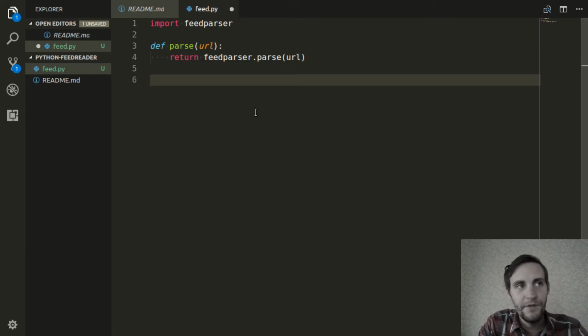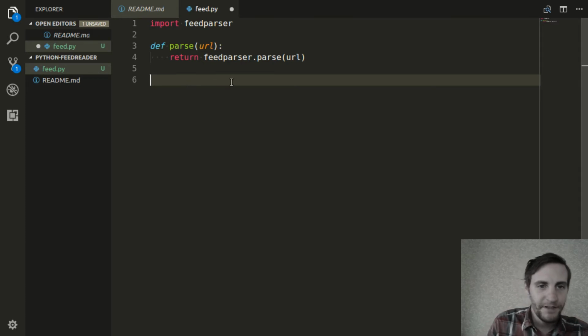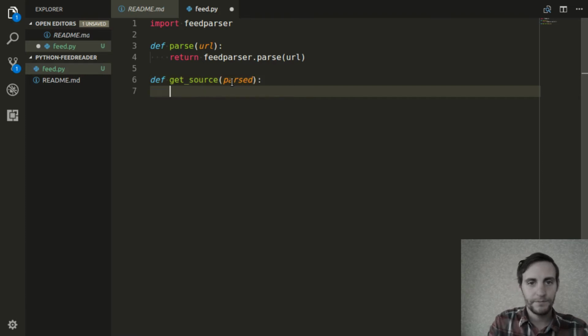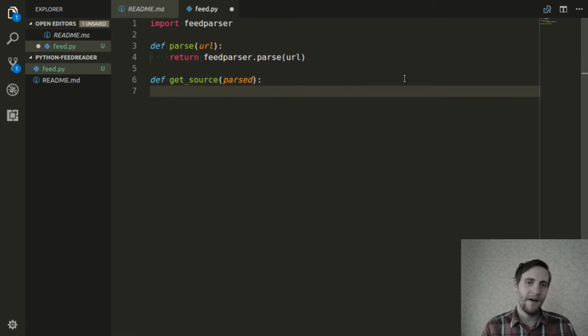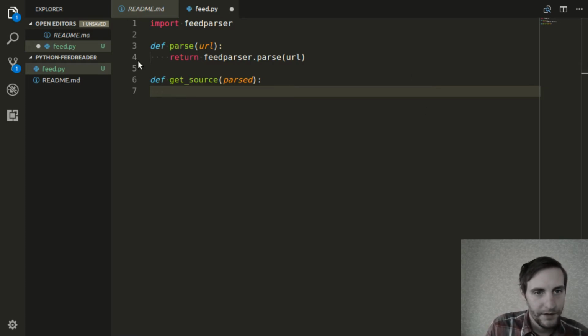Then there are two main methods that we're going to want to deal with these feeds. The first method is going to be get_source. This is going to take a parsed feed, which is what's returned from this parse function, and it's going to get our feed source. It's going to get information about that feed.